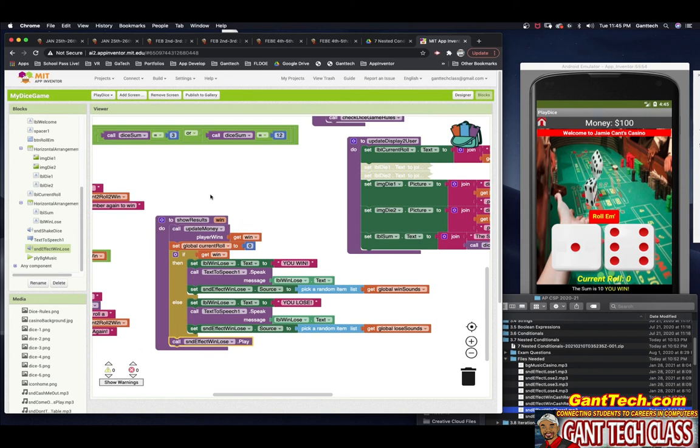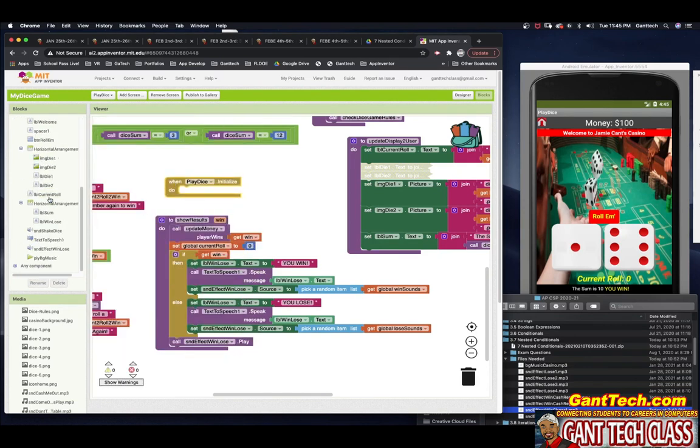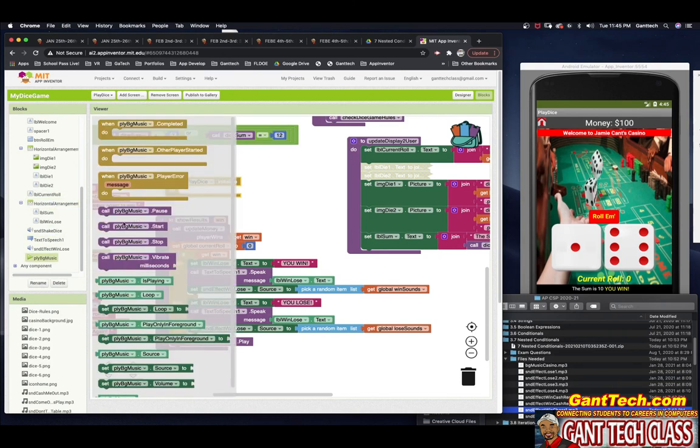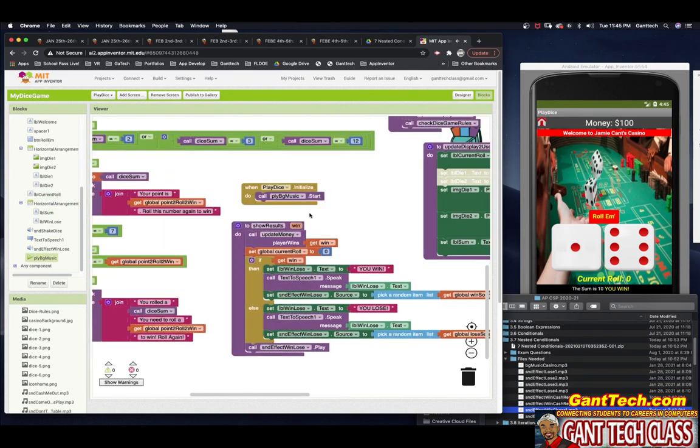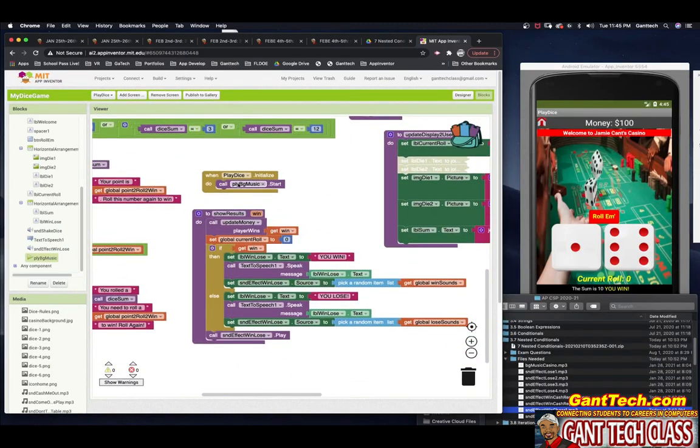We have background music. We need to play it when they first start. So let's go to play dice. Let's pull in our initialize, and all we're gonna do is say, start our background music. So now everything is working. When I refresh the page, this will work.